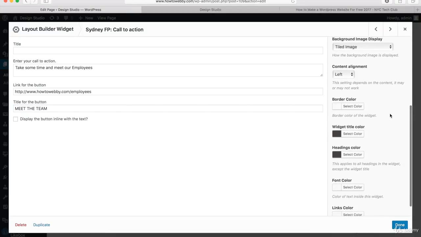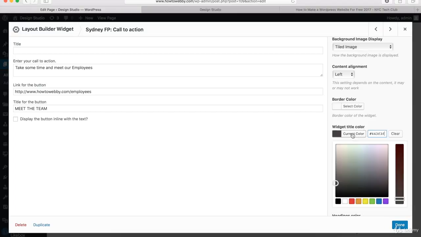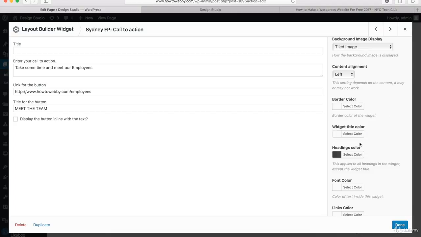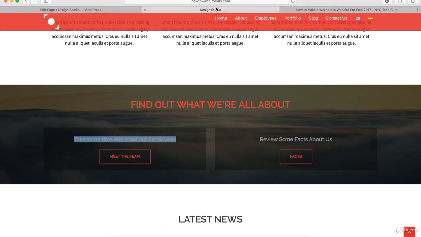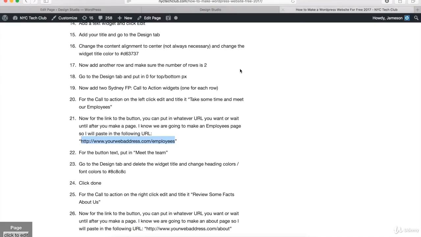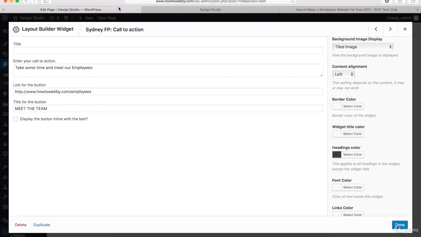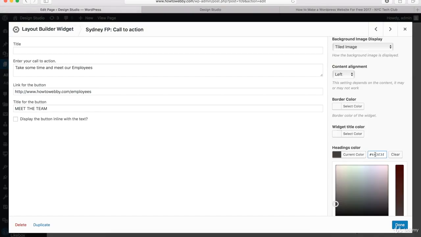So if we come down to the widget title color, I don't think we need to change this, but I'm going to go in here and just clear this. And then for the headings color, what I want to do is change the call to action color from this darkish black color to this silverish gray color. So what I'm going to do is go to the text tutorial, and right here is the color code that I want, which is 8C8C8C, and copy that, and then go back over here and click select color, and then just delete this and paste in that color code, and you can see that the color changes right here.